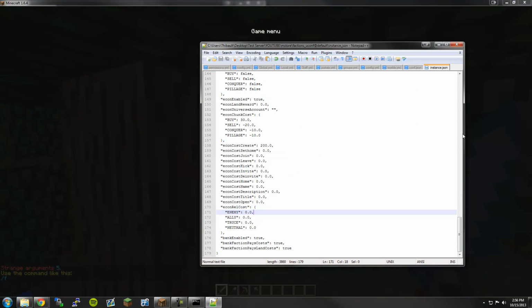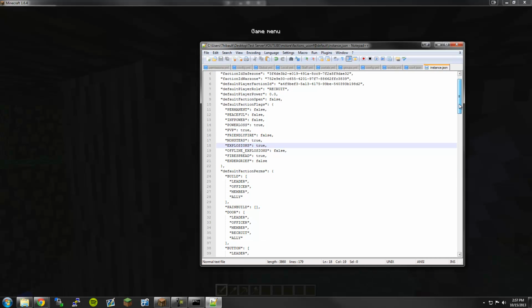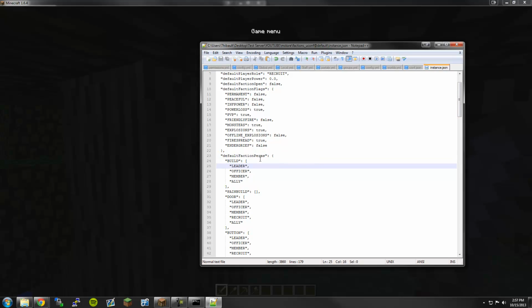Let's go back to the config file. Let's see what we can show you here. Okay. Default faction flags. If you want to have it so new factions have fire spread turned on automatically, then you can do that. If you don't want lag in your server, or if you want explosions just in your faction and not in the wilderness, you can set explosions to true, and then disable explosions in your main world to false, in your server properties, or your WorldGuard properties. My bad. Default faction perms.